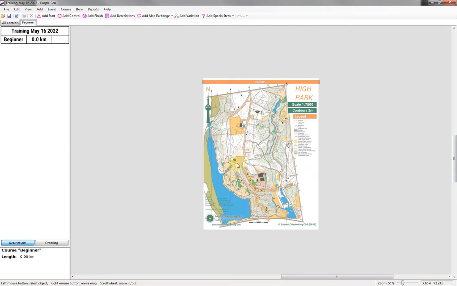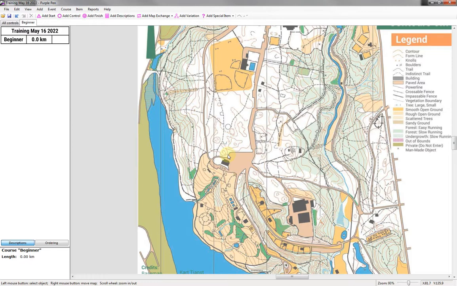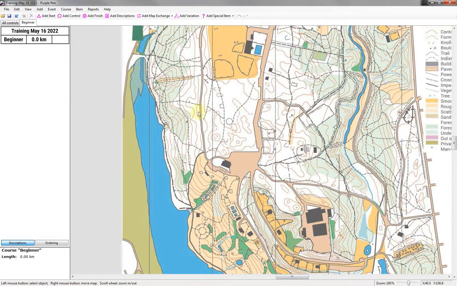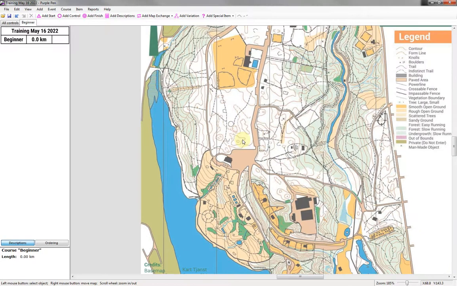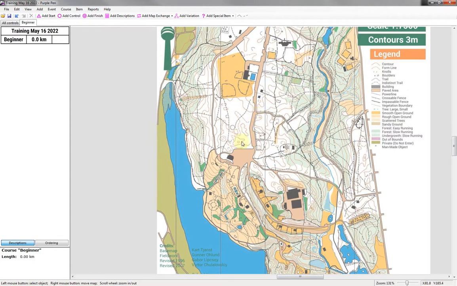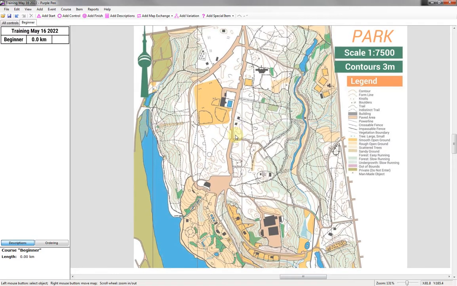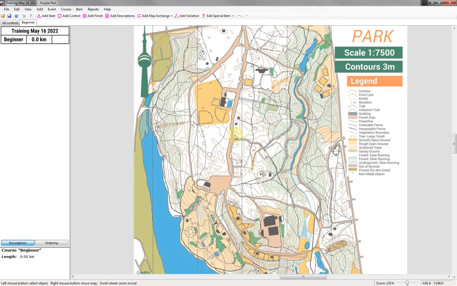At your event, there should be a meeting place in the description for the event. For High Park, it's at the cafe, and that's located right here on the map. Presumably, if you're hosting a course, you should be familiar roughly with the symbols on the map. So if there's anything you're not sure of, just let us know.